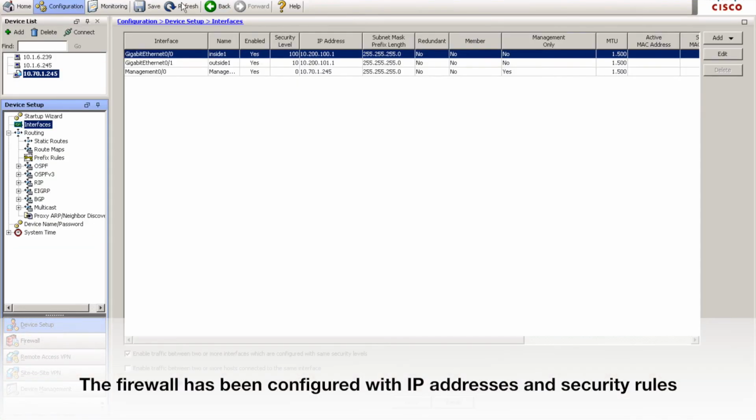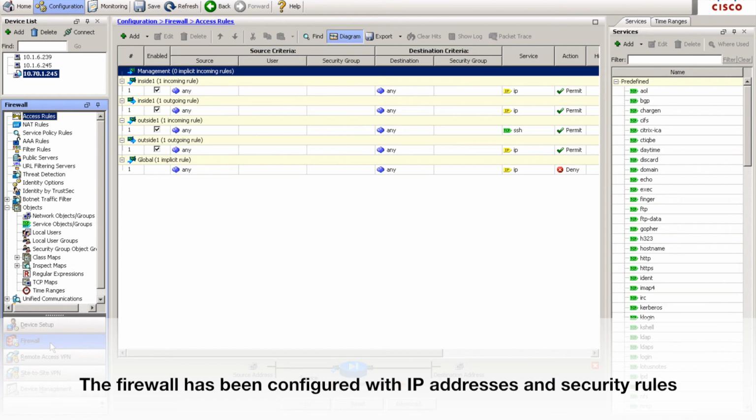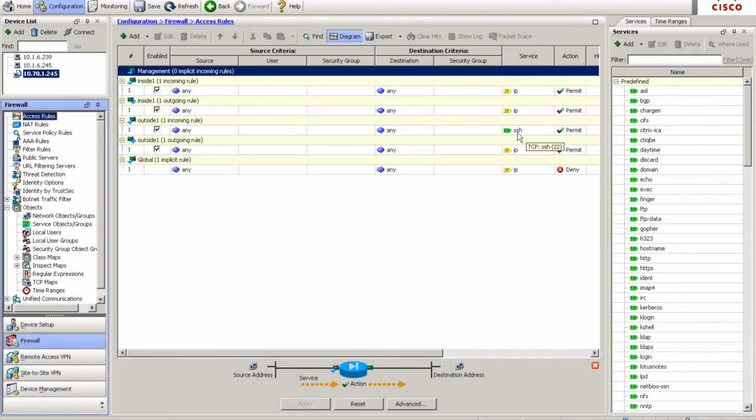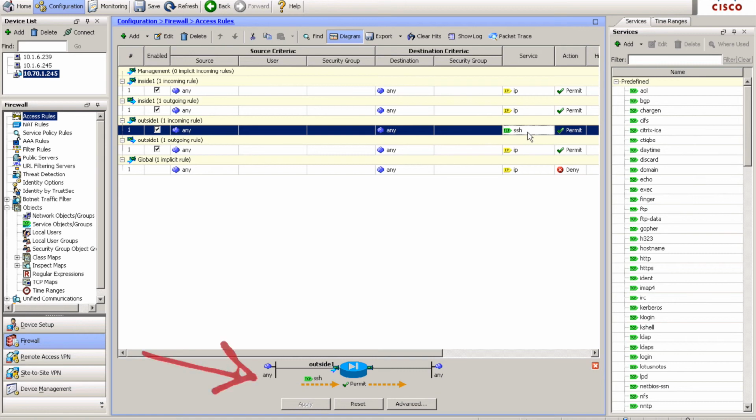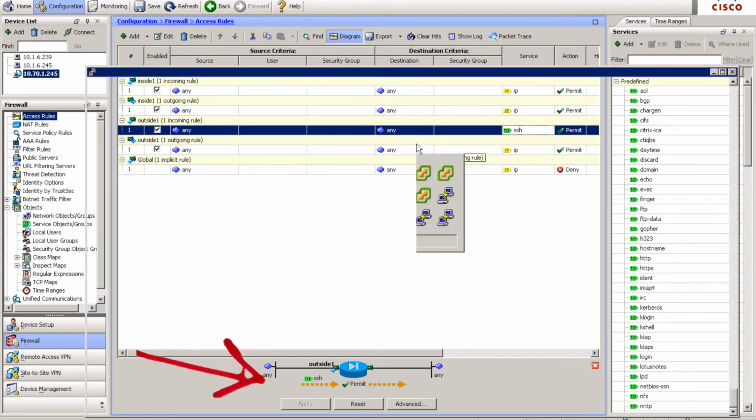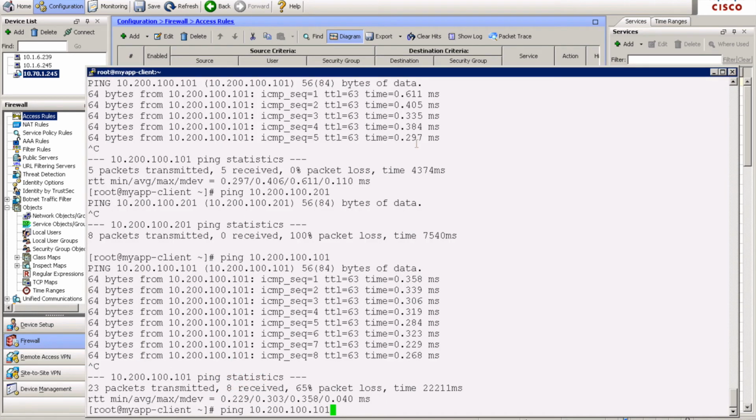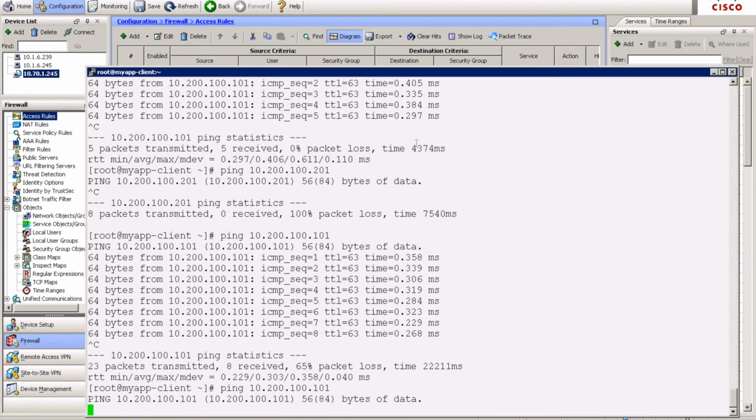Going back to the firewall, we can see IP addresses have been configured, and a security rule set is there as well. The security rule set is pretty simple. It's permit SSH, any. And you can see here in the ASDM what it's doing, the graphical representation and everything else that the ASDM can show, such as logs.